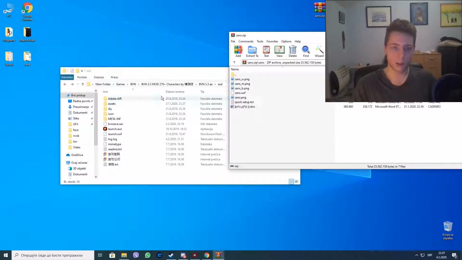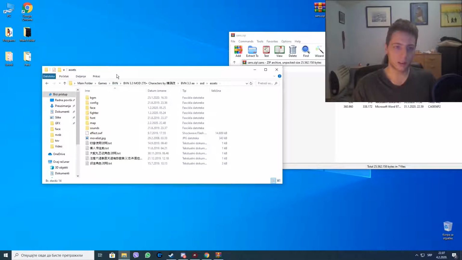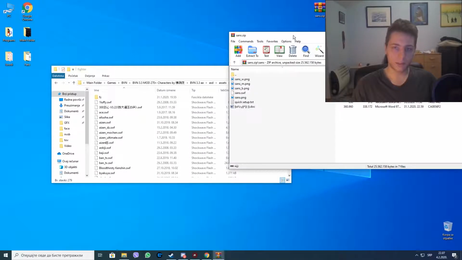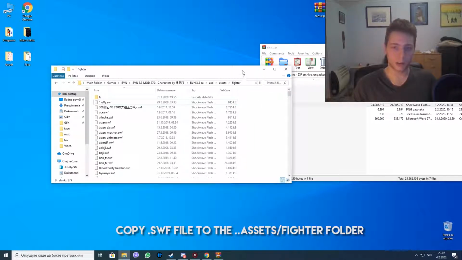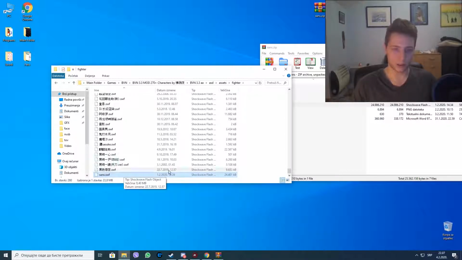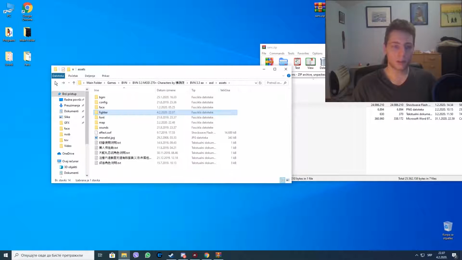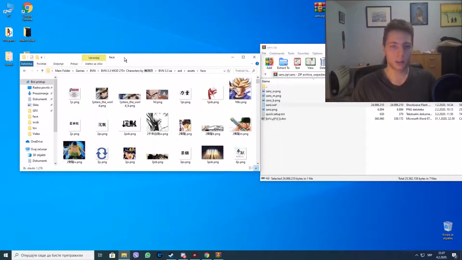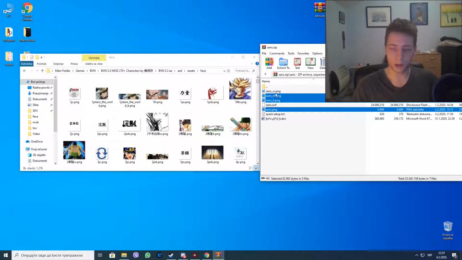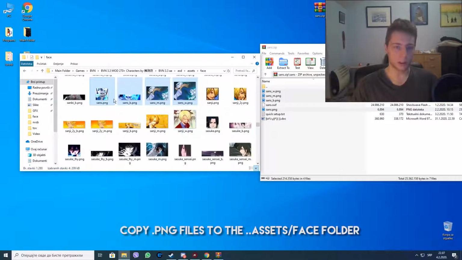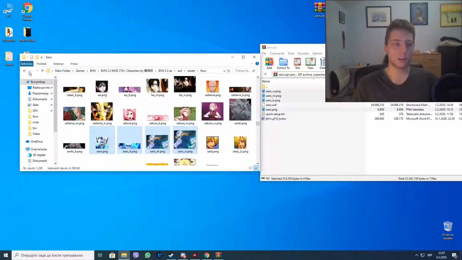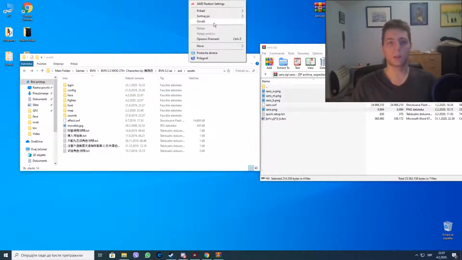Look at this. First, you have to open the assets file, go to Fighter, and copy this file from the archive to the Fighter folder. Okay, here it is. Now you go back and go to the Face folder and put all the pictures, with all extensions, into the Face folder. Okay, here it is.